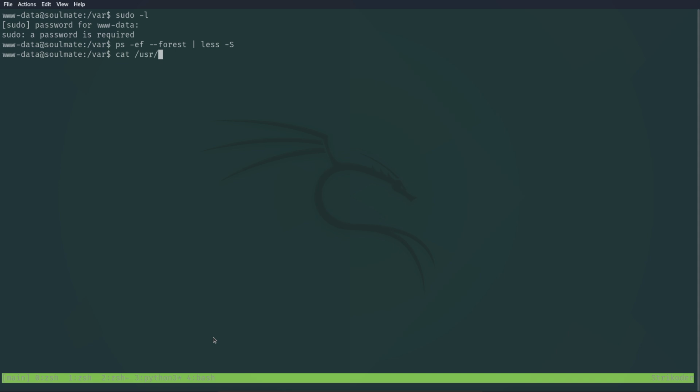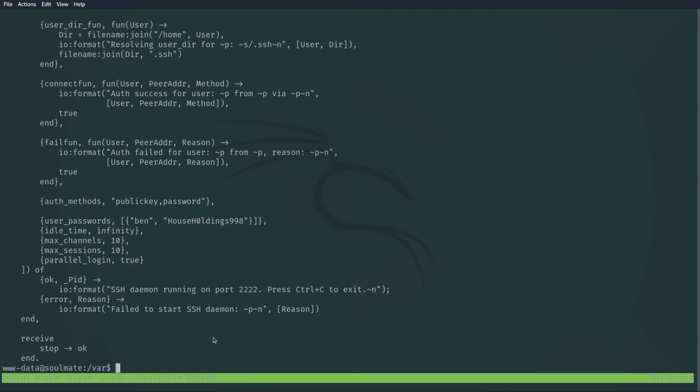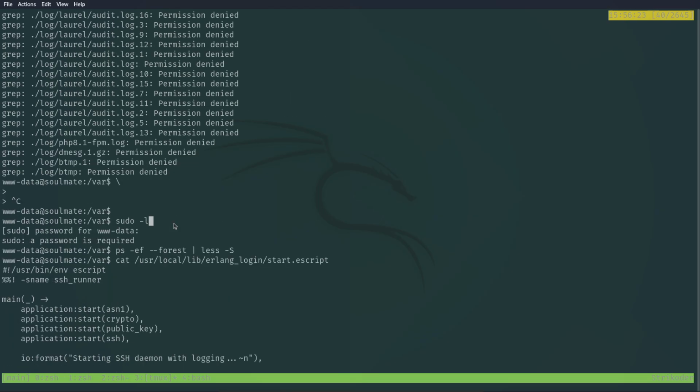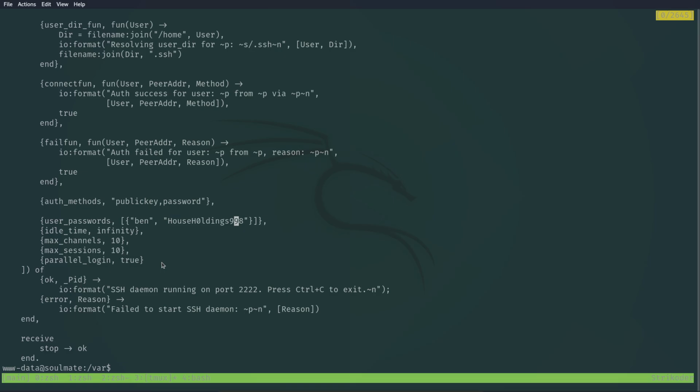I believe it was in usr local lib erlang login start script. And here we see Ben's credentials. So probably if we search for Ben more precisely in the usr local, using the Ben search, it would have found this initially or eventually. sudo -u Ben.